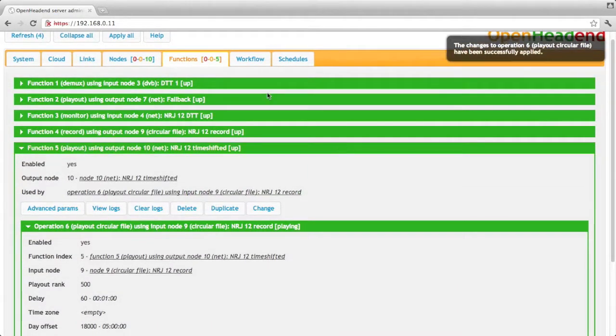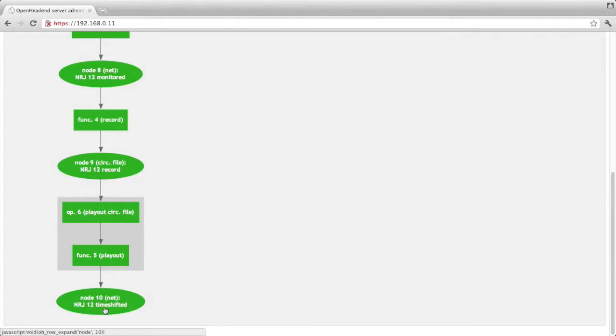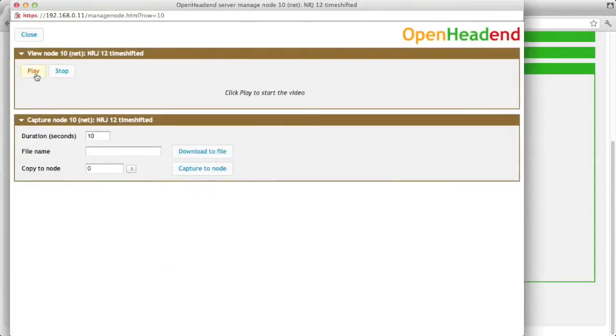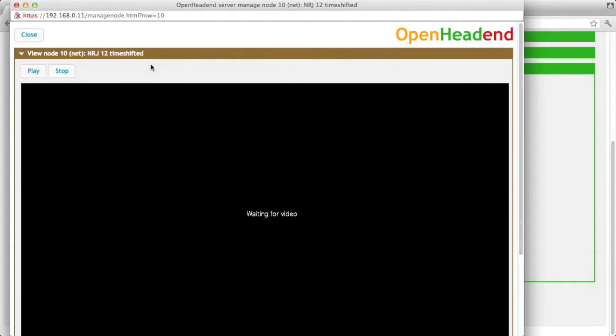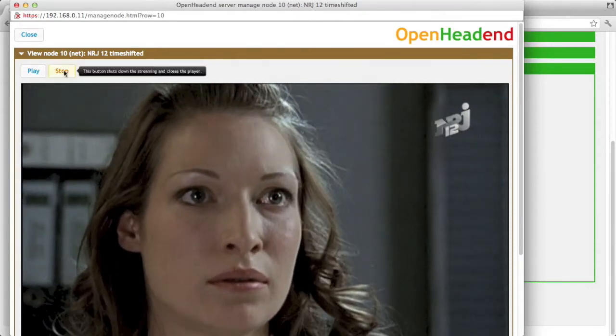So the plot function is now working. As you can see, after our record function, we have a circular file, and the circular file is used as an input to the plot functions to the time shift stream. Now let's have a look at the time shift stream. So this is energy 12 from 1 minute ago.